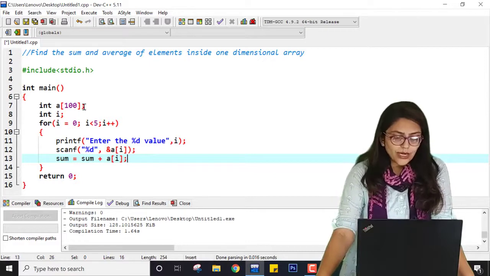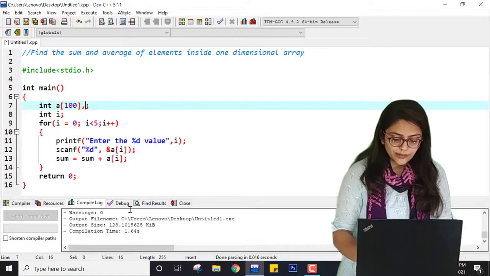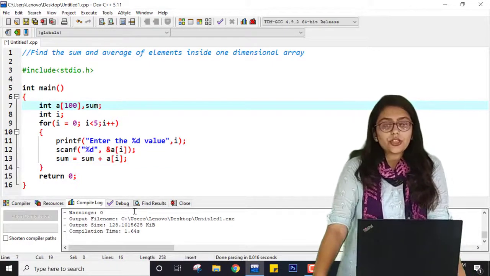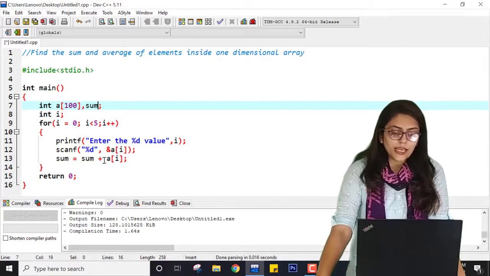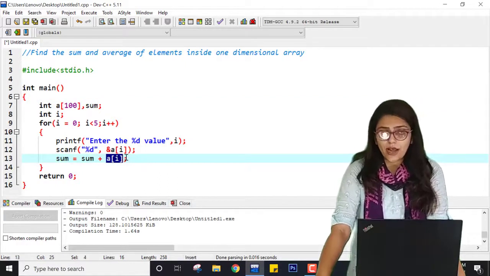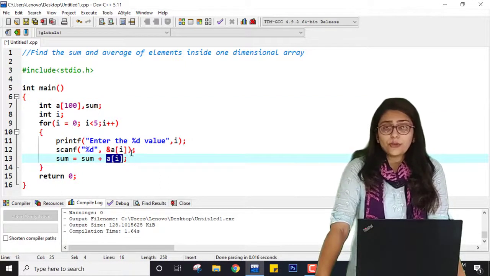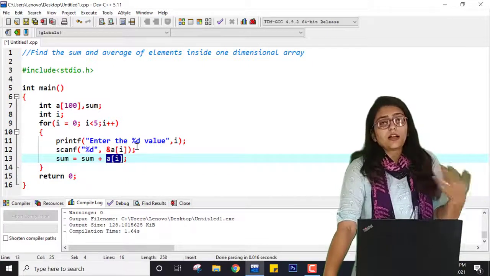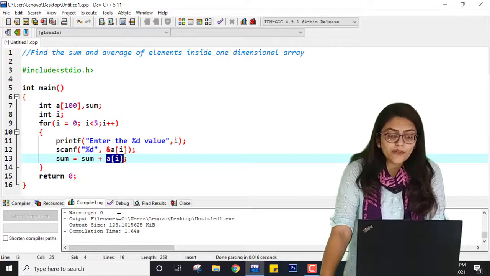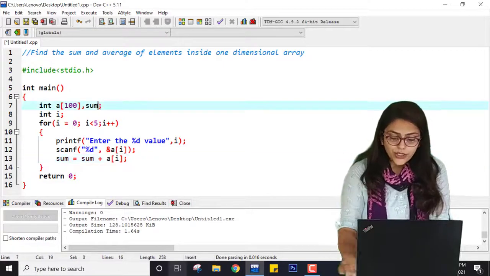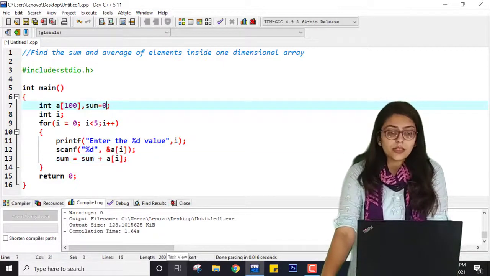Now you all know that the initial value of sum, if I am not initializing sum over here, will be a garbage value. So for the first iteration, whatever value is inside a of i will be added to some garbage value. So it will give me another garbage value, right? So I will not get the correct answer. So if I want to find the correct answer, I should initialize this sum with 0.